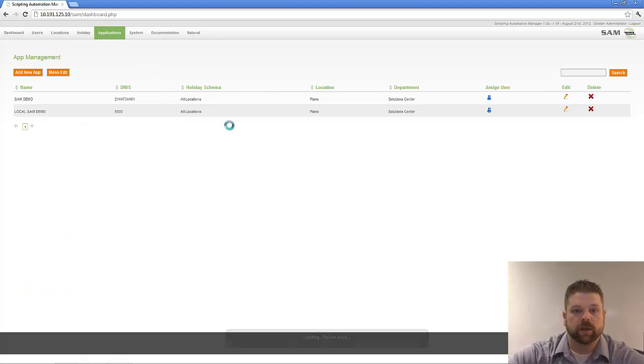And the next section is applications. You can see that I've got two applications listed here, Samvideo and Local Samvideo. Think of an application like a group within your contact center. Any group that needs different call treatment will be listed as a different application in this section. So you could have a customer service application, a collections application, an IT help desk application. All of these different applications are there to be used for different call treatment.